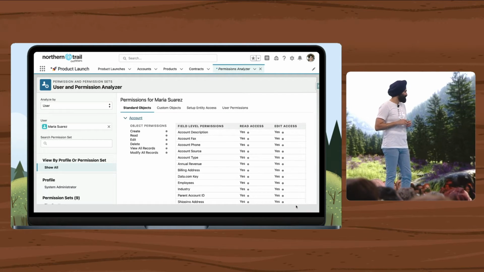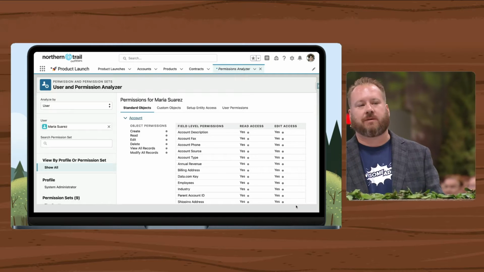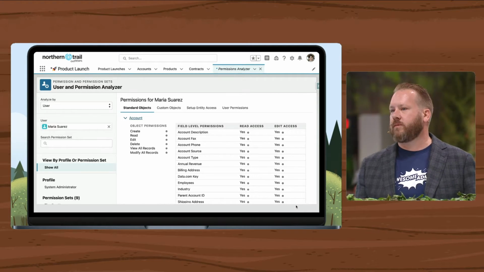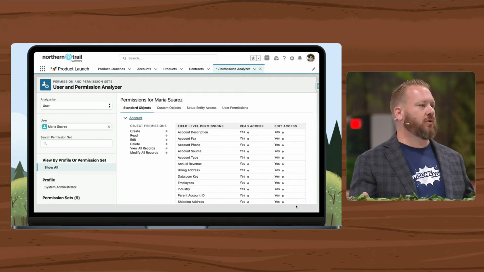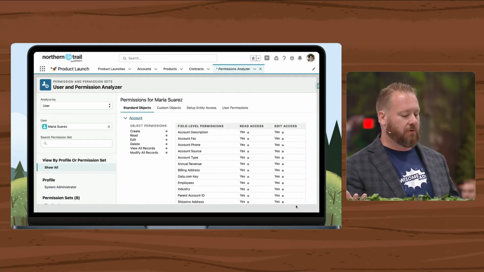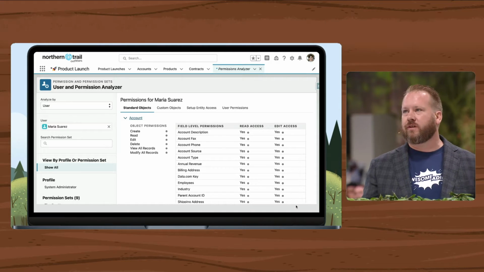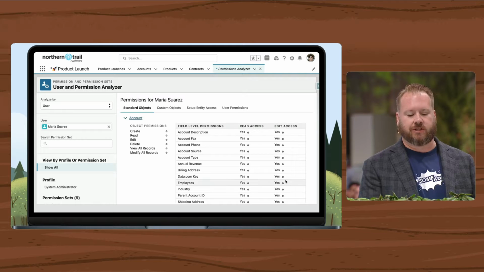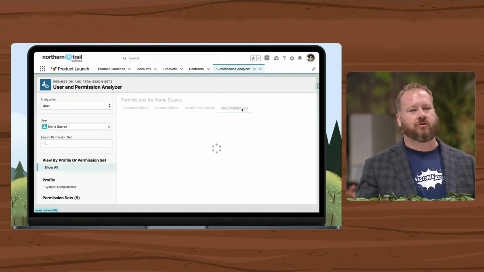Of course. Now available on the AppExchange, you can download it today as the User Access and Permission Assistant. This tool allows you to report on your users' access, combining permission sets and profiles. And you can see down to the field level what access they have for standard objects, custom objects, the setup entities, and user permissions.